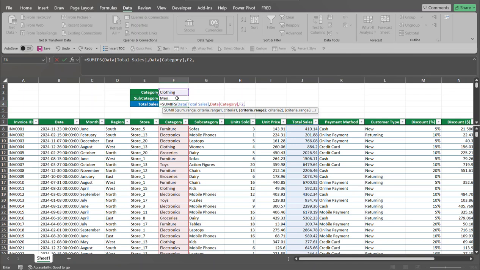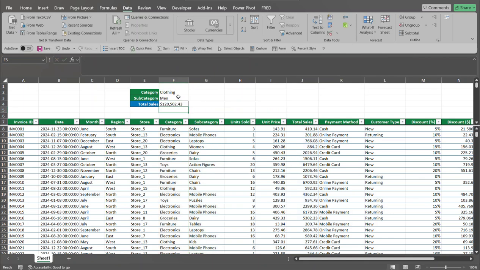Now comma, criteria range 2 is we're having a double criteria here, and we want the subcategory. So where are we going to find this value in this data set? And that's in our subcategory column. Comma. Now, where's the criteria? The criteria exists in this cell here. I'm going to select it, and I'm going to close out the SUMIFS, press enter, and now I get a total value here of 120,502.43.